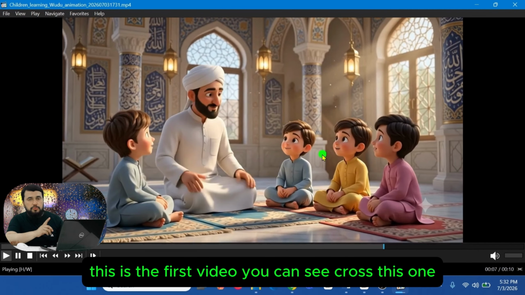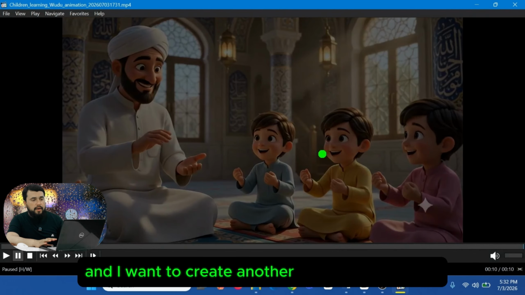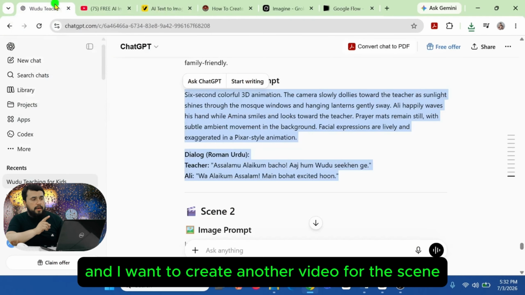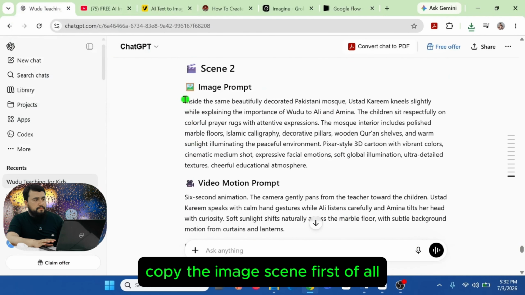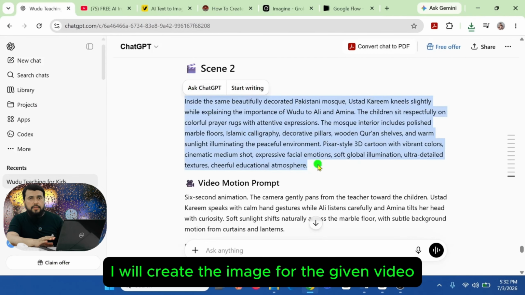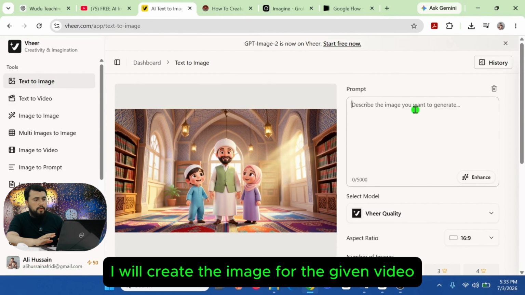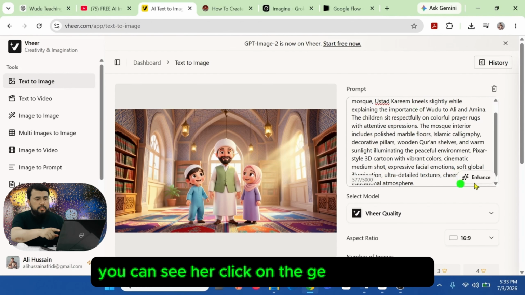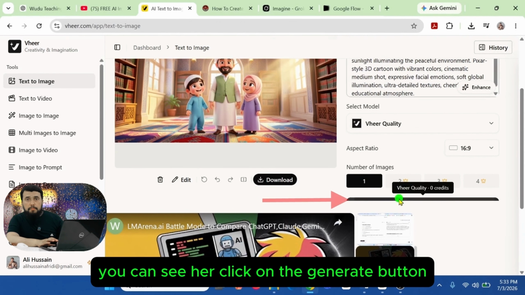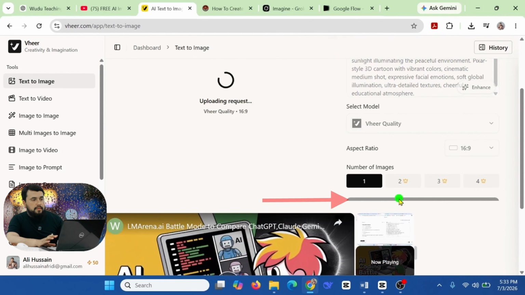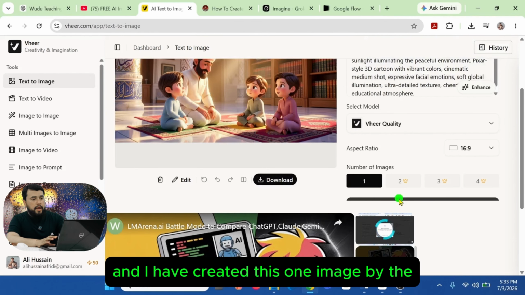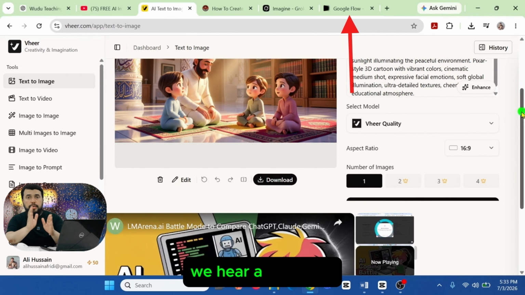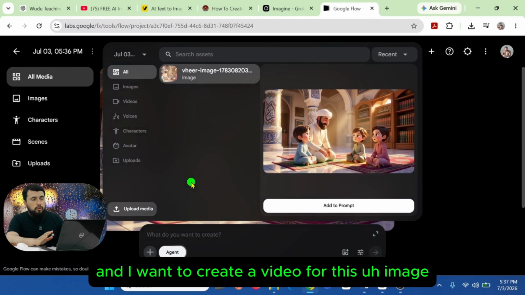This is the first video. Close this one, and I want to create another video for scene number 2. Copy the image scene. First of all, I will create the image for the video with the VHear application. Click on the generate button, and then go to Google Flow. I have created this image with the VHear application, and I want to create a video for this image.